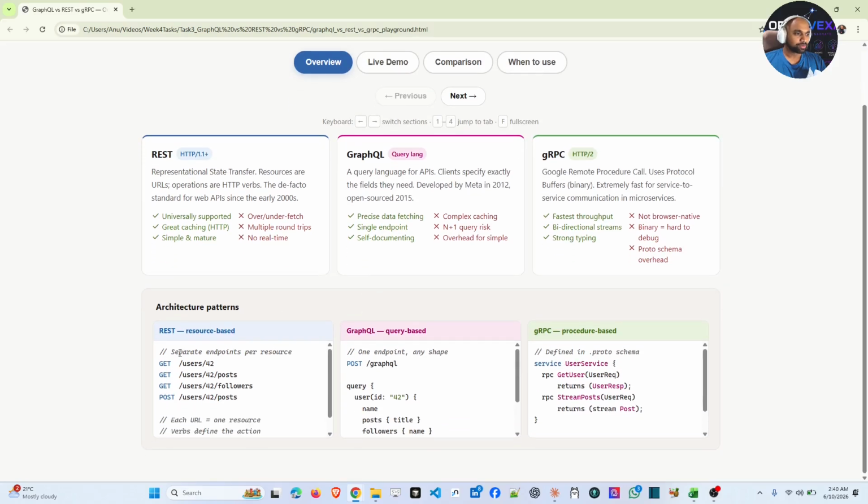If you look at the architecture pattern for REST, we have a separate endpoint for each and every resource. If we want to get the user with user ID 42, we call get user 42. If we need only the posts, we go more granular and request the posts. If we need the details of the followers, we do it like this. That means each request or endpoint is a separate resource. With multiple endpoints, three round trips are needed. Each URL gives one response.